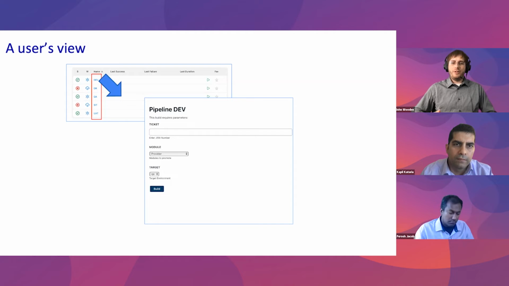As mentioned before, modules allow us to promote only the configurations related to a specific feature. The target selection also limits the engineer to approved targets from the source environment. So this allows us to enforce the SDLC process.